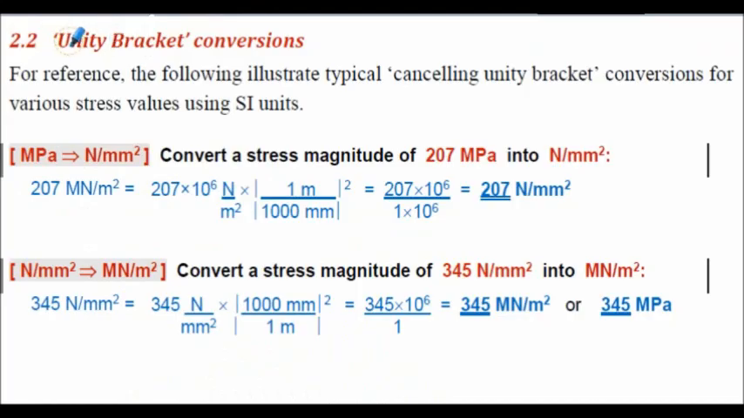Section 2.2 is my unity bracket conversions. As I said, in a professional technical report that I was issuing to other engineers, I probably wouldn't include this type of information, but because this is aimed at technician engineering students, as you may know by now, I'm quite keen on the use of unity brackets, so I've included unity bracket conversions from megapascals to newtons per millimeter squared and vice versa. Again, it's purely for reference. There's a separate presentation on unity brackets if you're interested in viewing that for further information.